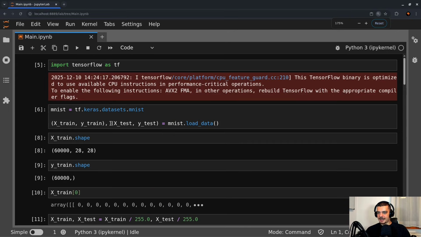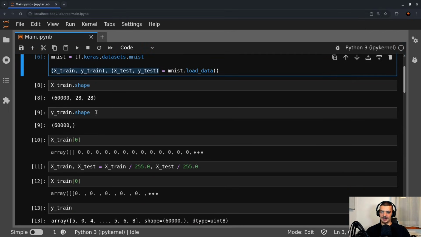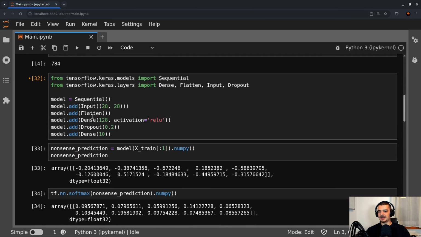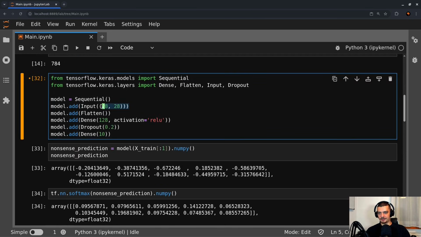Let's briefly recap. We load the data directly from TensorFlow. We already get a train test split. We have this shape. We normalize the data so it goes between 0 and 1. We only do that for the pixel values. Then we define our architecture. We choose the simple sequential model. We have the input shape of 28 times 28 pixels. We flatten this shape to be 784 data points.